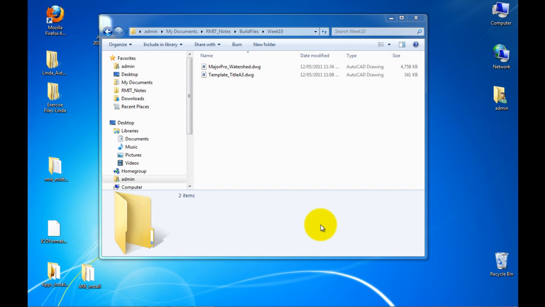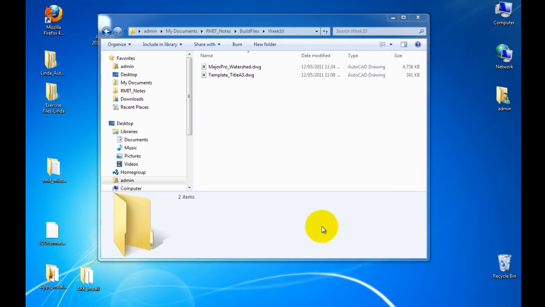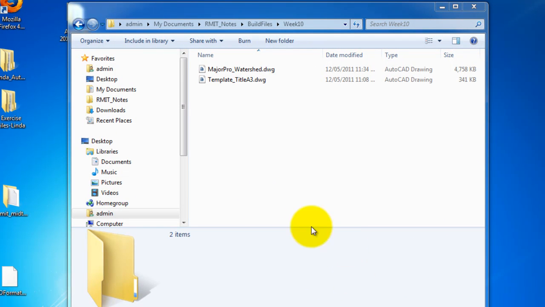Okay, we've finished our template block. It's all there, but we just want to know how we can use it. Now, in this exercise, we're going to be looking at putting that work that we've done easily into the document that we're currently working on.